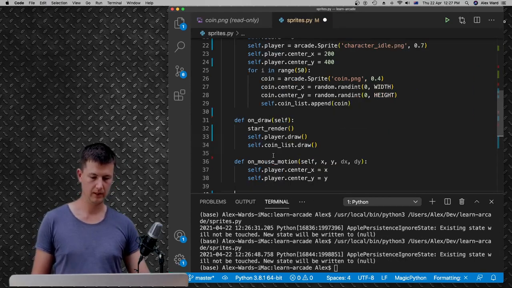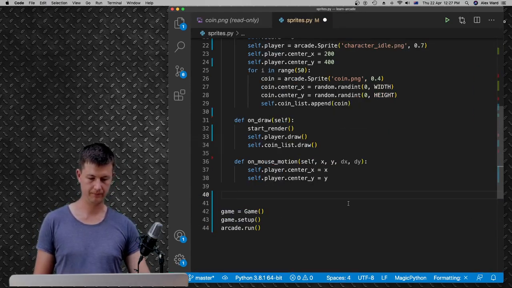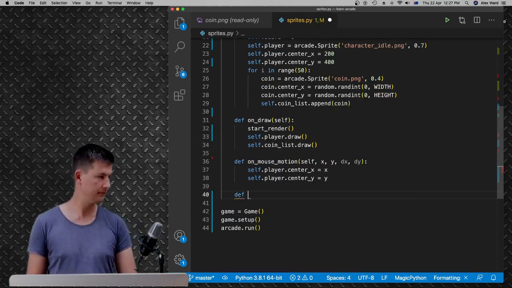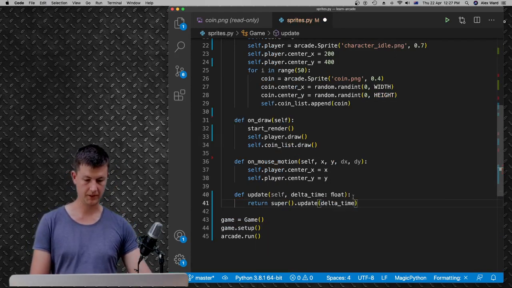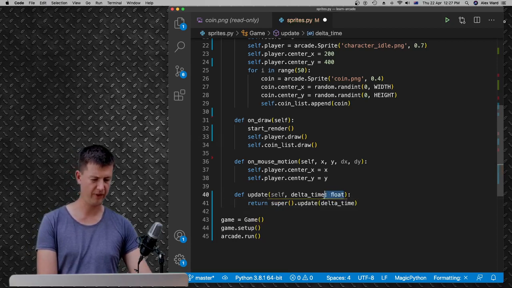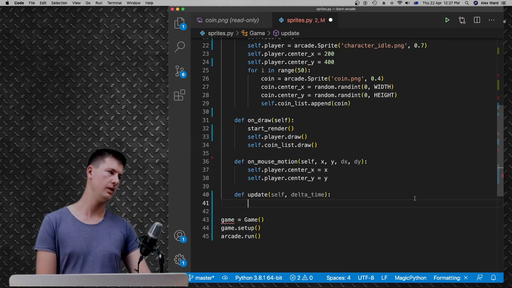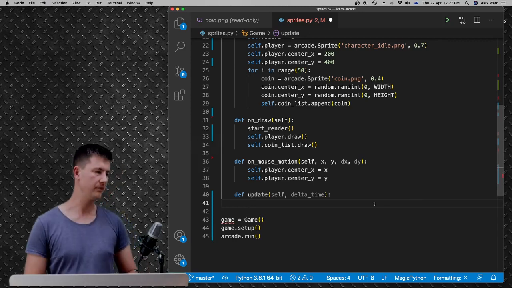Oh, too big. Go away, terminal. So define update. And you can see it's giving me a delta time as well. I think that's necessary. Again, it's returning something. Don't want to return anything this time. Get rid of it.